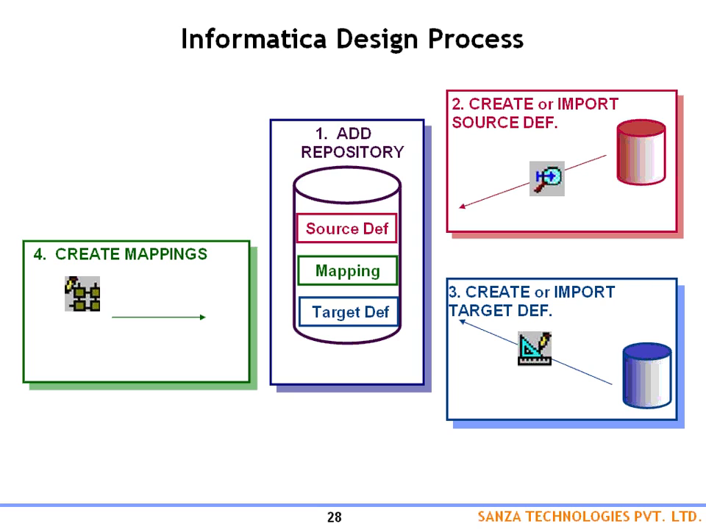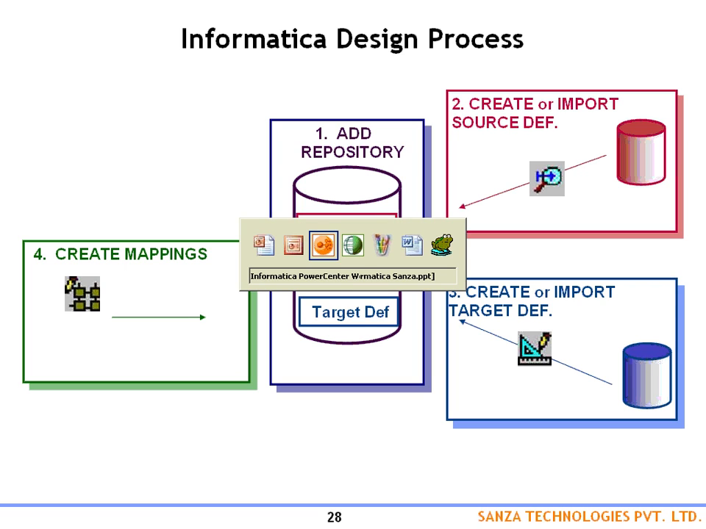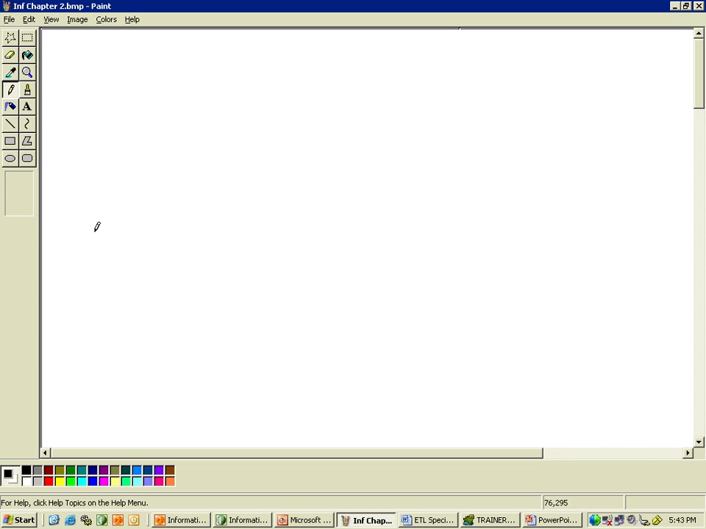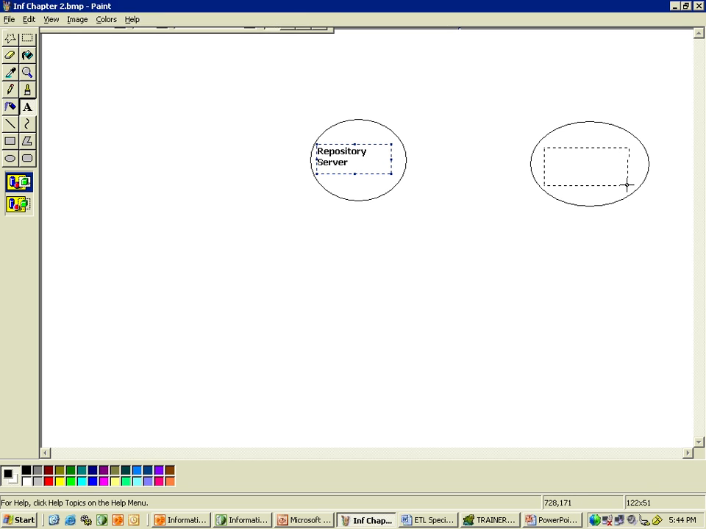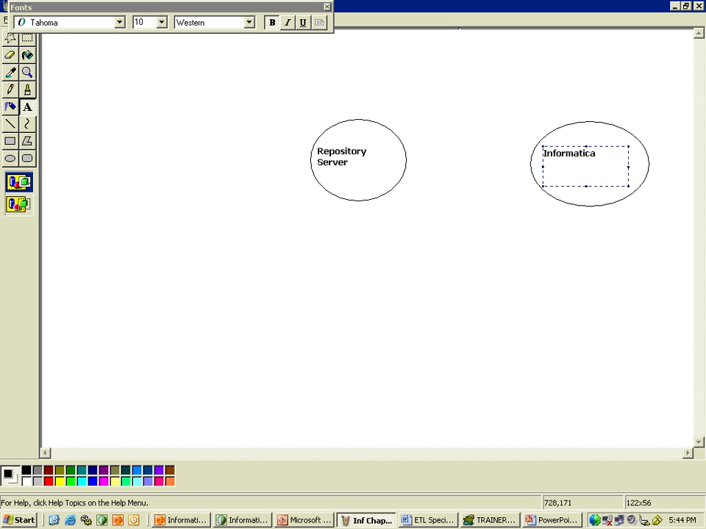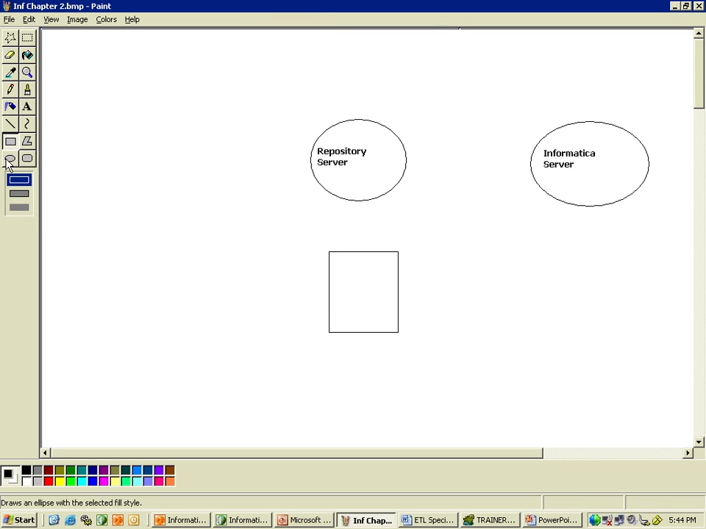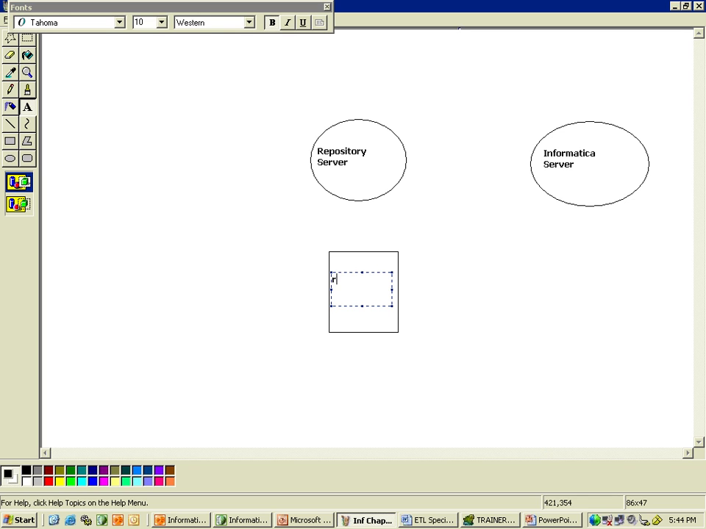Before we go to the design process, let me come back to the discussion of the Informatica product. You have two servers. One is called the repository server. The other is called the Informatica server, and it needs a relational database, which we call the repository, where Informatica stores its system tables.